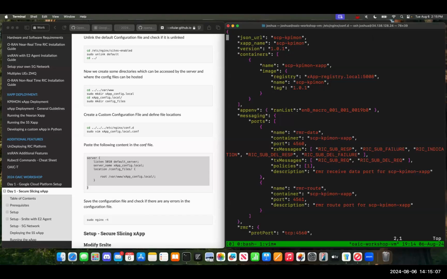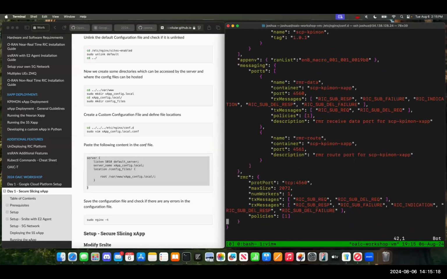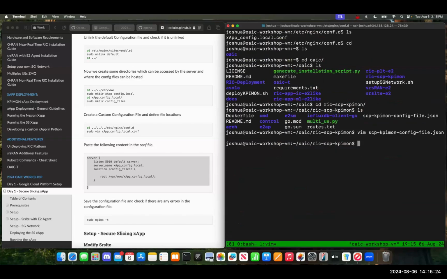And then also you can see down here our RMR route, which will exchange traffic for the different services. You'll have to have the container that's running in and the port number that it'll exchange traffic to, etc. So, yep. If you create an xApp, you have to create your own custom config file to support that xApp and its services.